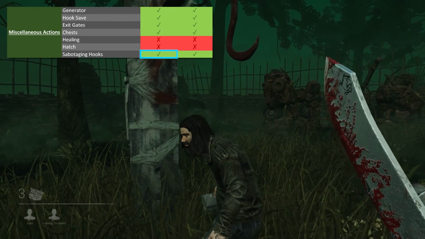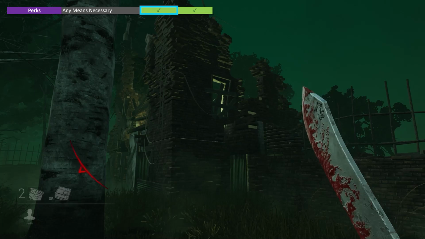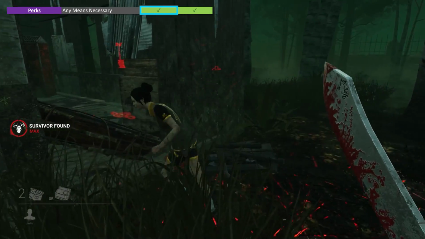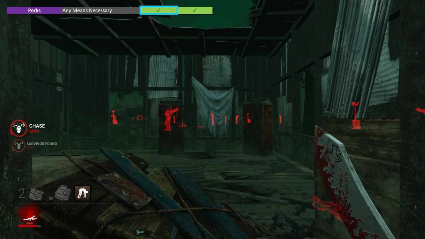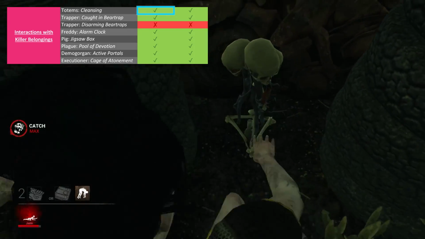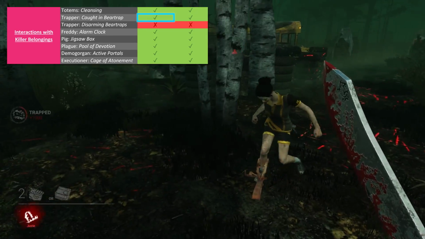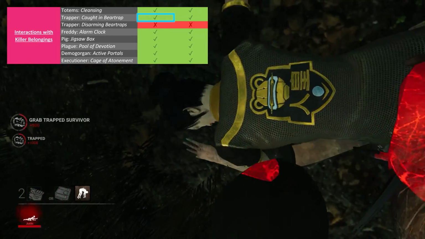You can also grab any survivors who are trying to sabotage hooks. Interestingly enough, you can actually grab survivors out of the any means necessary pallet resetting animation. Moving on to killer belongings, you can grab injured or healthy survivors directly off a totem. You can't grab them out of a bear trap, however you can just pick them up directly.